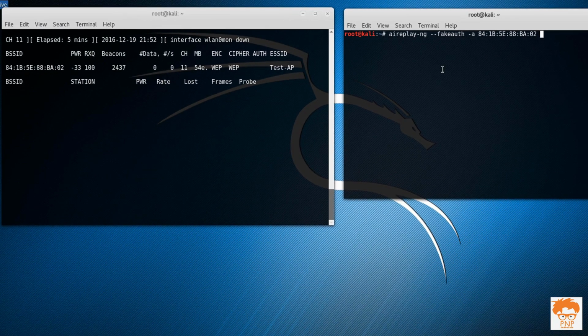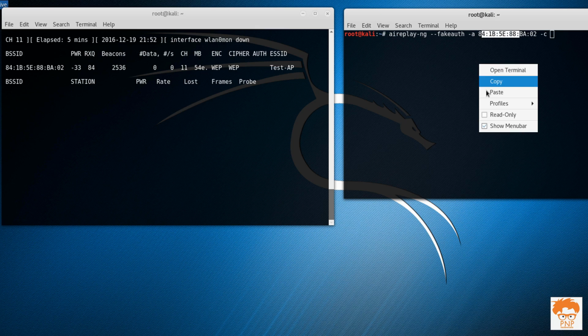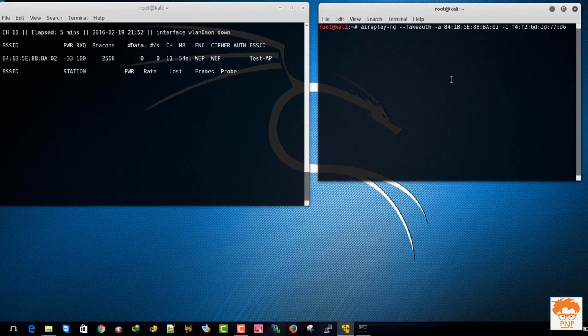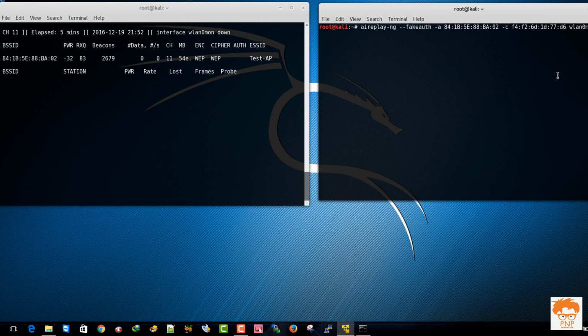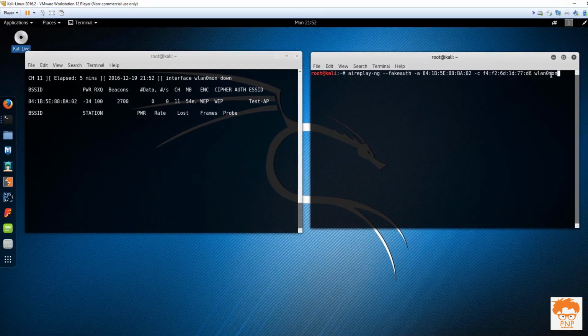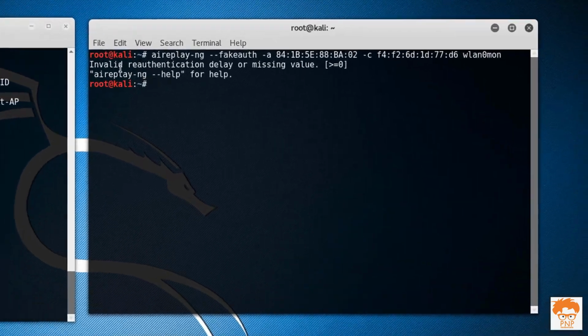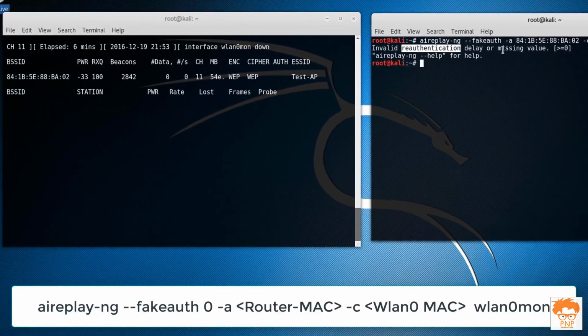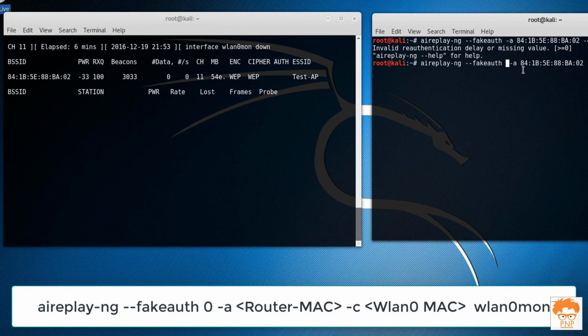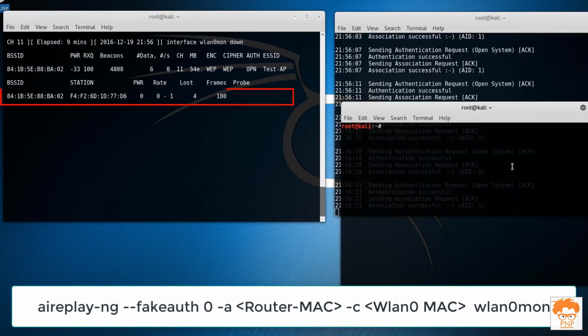Now I have copied my own MAC address. I am going to fake authenticate to this router, and there it is, my MAC address. Now I will simply type in wlan0mon. When I hit enter, it will fake authenticate with this router, that is test AP. Hit enter, and you can see invalid reauthentication delay or missing value. That value should be greater than 0. Now I am fake authenticated to this particular Wi-Fi router.